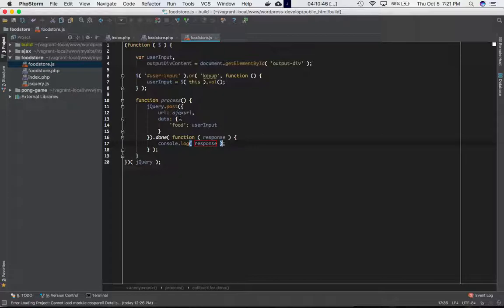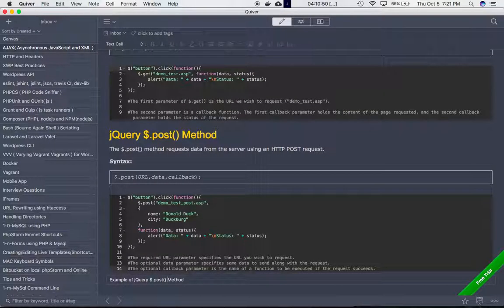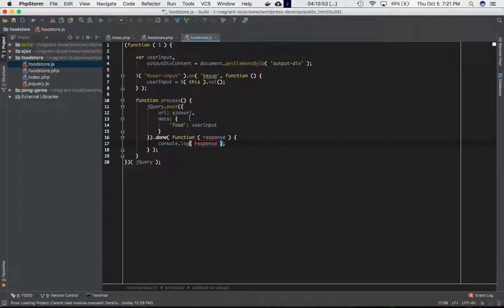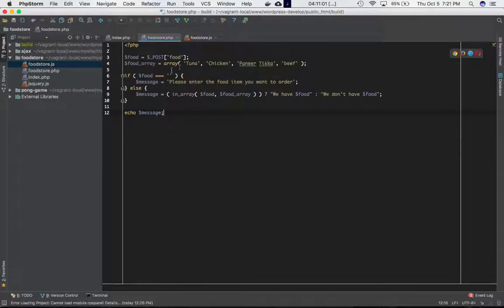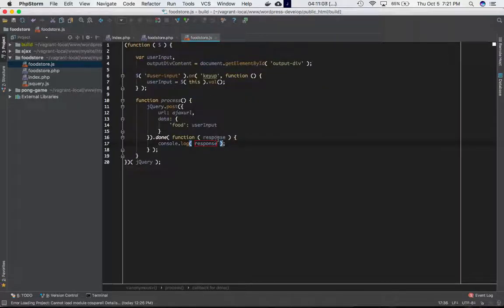So remember what we're trying to do over here is use AJAX to send the user input data to this file via the URL of this file. Then after the AJAX request is complete, that data is used in this file, and then this is echoed, and this message that is echoed is stored in response, and we're going to go ahead and use that.